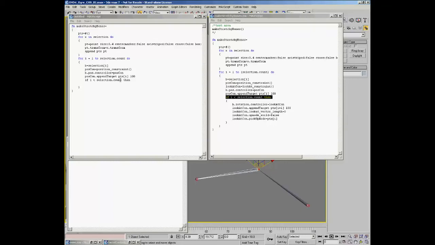Of 2. So as long as it's less than selection.count, then go ahead and run this next piece of code. Doing this a little bit differently, I made the look at constraint up here. In this case, we can actually make it right inside the if statement. Probably better over here, a better way of setting it up. So I'm going to drag this over. Same thing as we did up here with the position constraint.